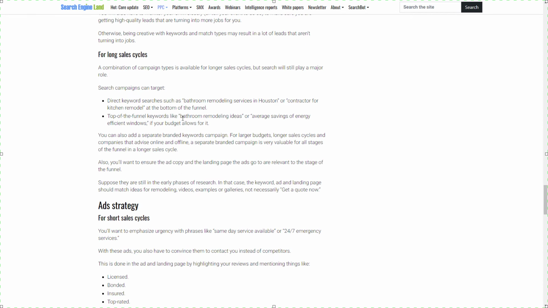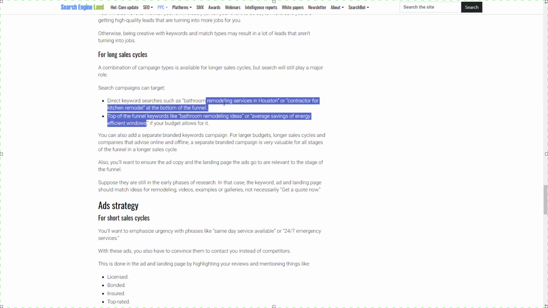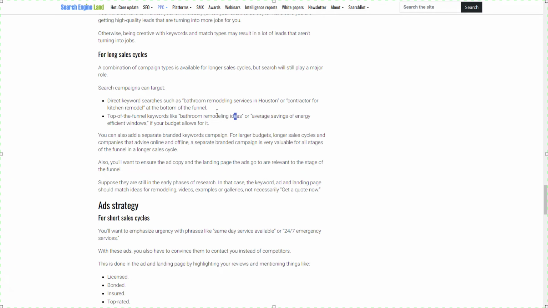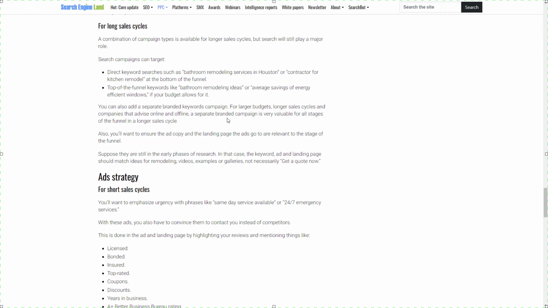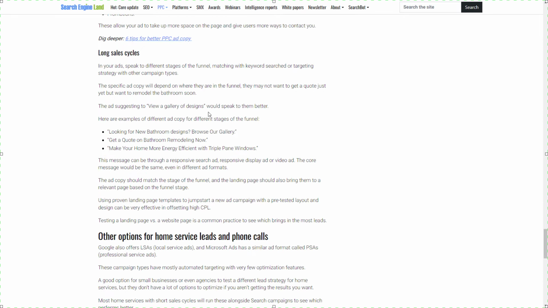And that's also jumping to this part where you can see, okay, bathroom remodeling ideas, or average savings of energy efficient windows. These aren't window service near me or window company or bathroom remodeling in Houston. These are just more top of the funnel things. You can attach a dollar amount, check your CRM. Was this actually worth the money to bid on these types of things? We also mentioned, of course, if you're doing that, you have to connect the ad copy to it. Looking for new bathroom design ideas, browse the gallery.